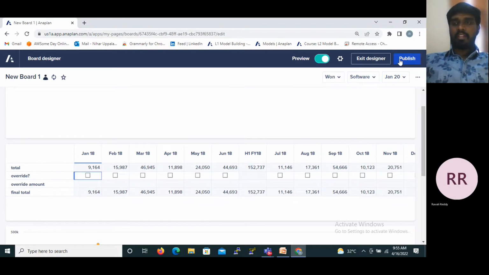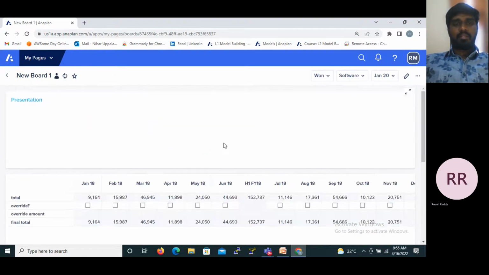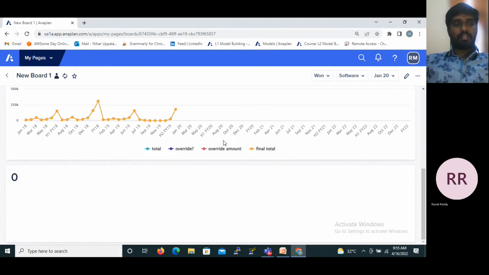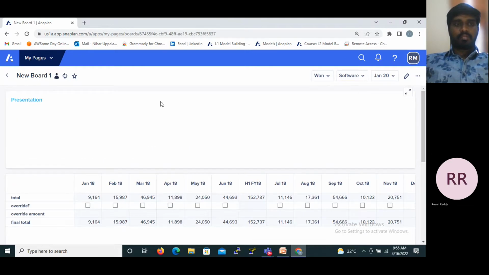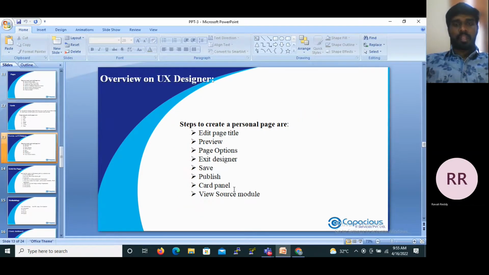Now we just have to click on publish. Now our page has been published. This is the view we're going to get for the end user. Yeah. And next, I have already explained that.